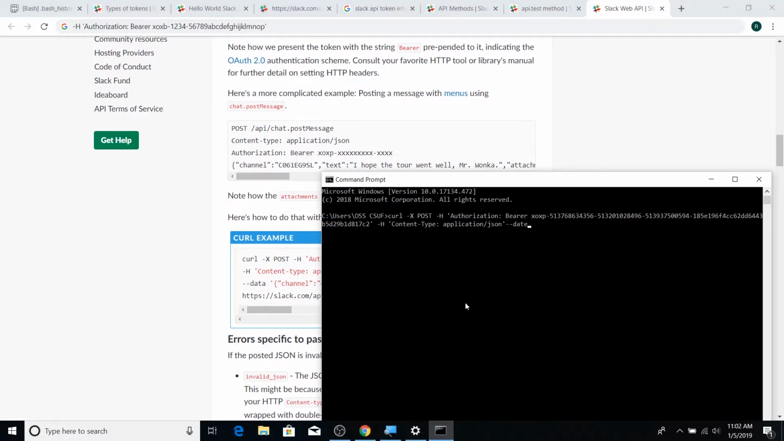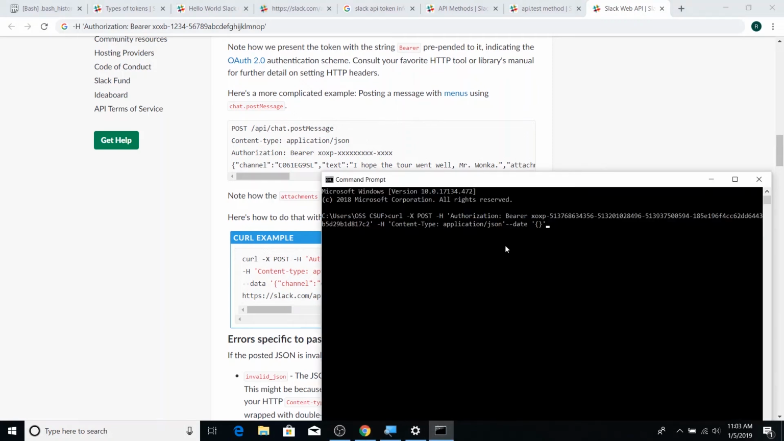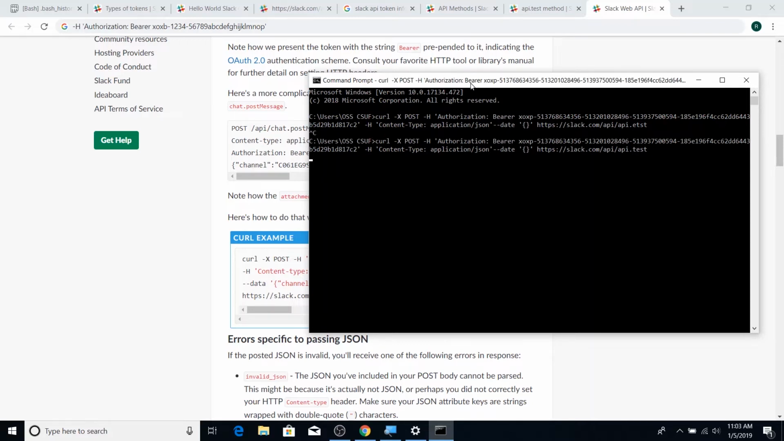For data, I don't think we're passing anything because this is a test, so I'm just going to give it an empty one. In this case, because it's JSON, I'm just going to put a curly bracket, and at this point I believe that's all we need to do, and just pass our Slack link, API slash the test. Oops, I messed that up.